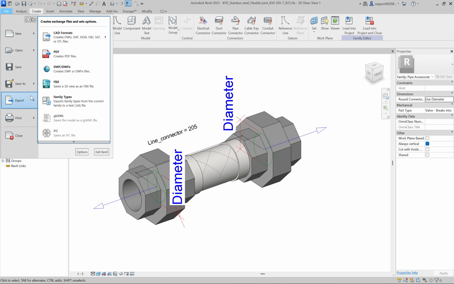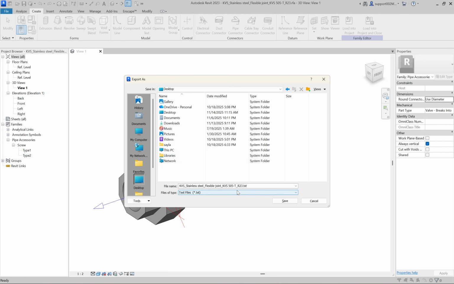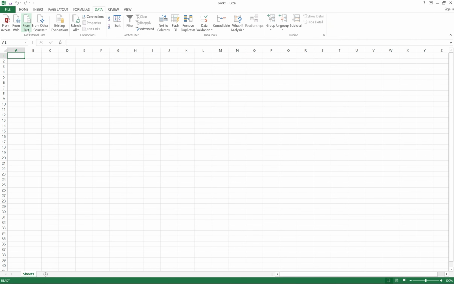Go to File, Export Family Types. Revit will export all family type data from your current family into a text file. Next, open Excel, select the first cell, go to the Data tab, and click From Text.